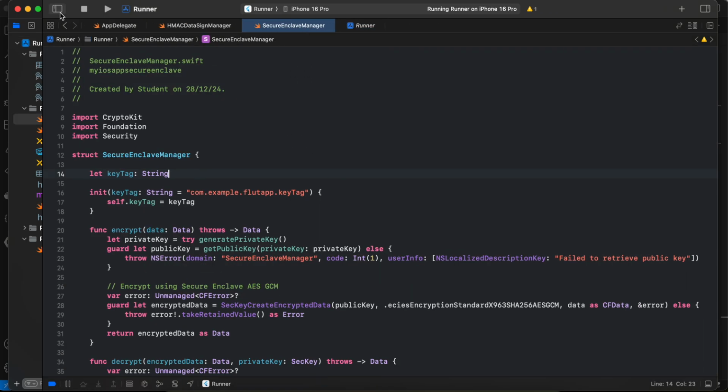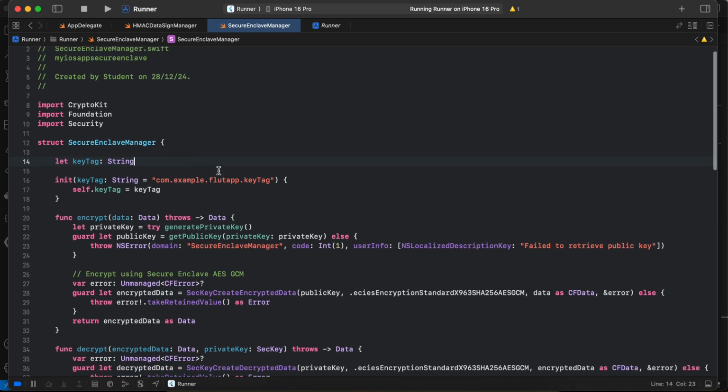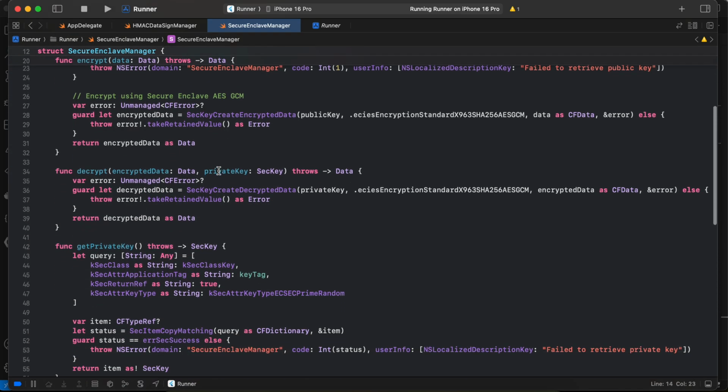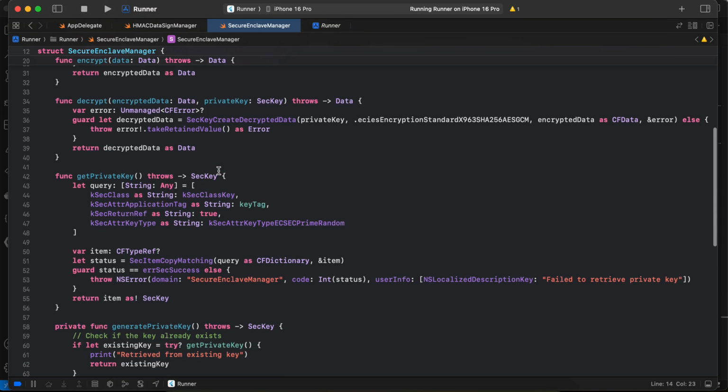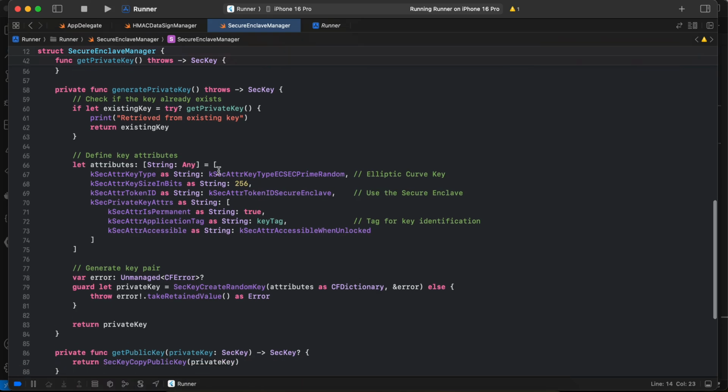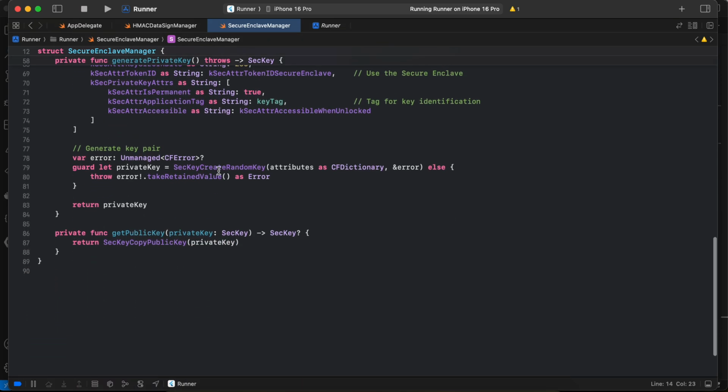But yeah, so this is the secure enclave manager file. I'll simply scroll through this. I'm not good at this. I don't really understand anything of this cryptography stuff. So yeah, feel free to pause the video and just copy the code which I am showing to you. Okay, yeah, so that's it.